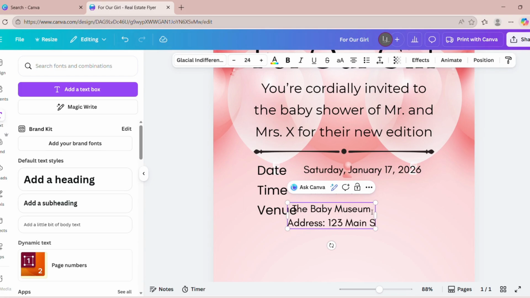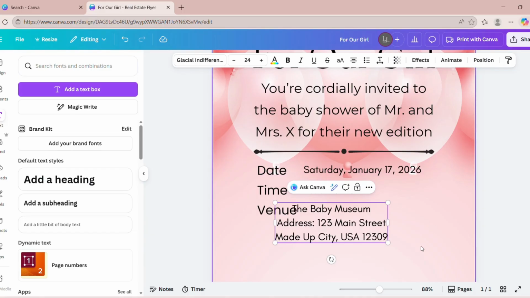And don't forget to put the address. The only thing I didn't put on here was a phone number. You may want to put a phone number or how you want them to RSVP, whether it's through text or whatever, but include that as well.